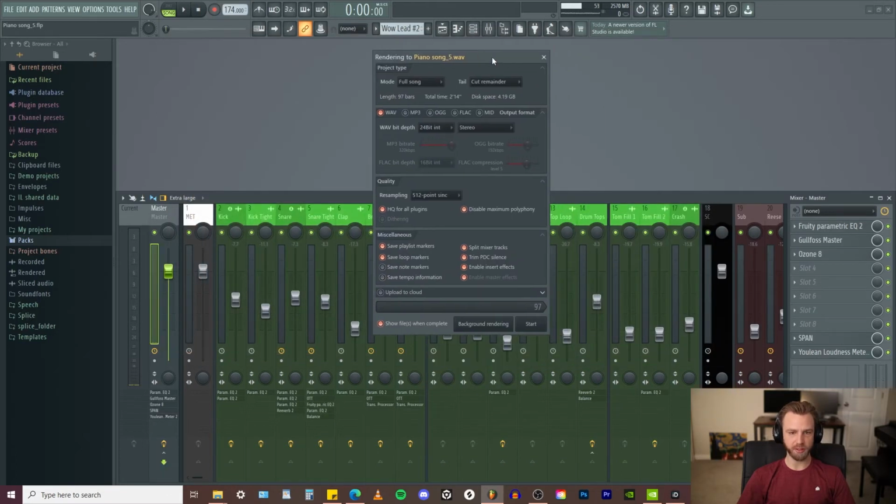And then you're going to get this option right here. All of your default options should be good except for this. By default, this option, split mixer tracks, is going to be unchecked. You want to check that. What that's going to do is export every single one of your mixer channels as a separate audio file. So that's the main thing that you want to look for, and then push start.